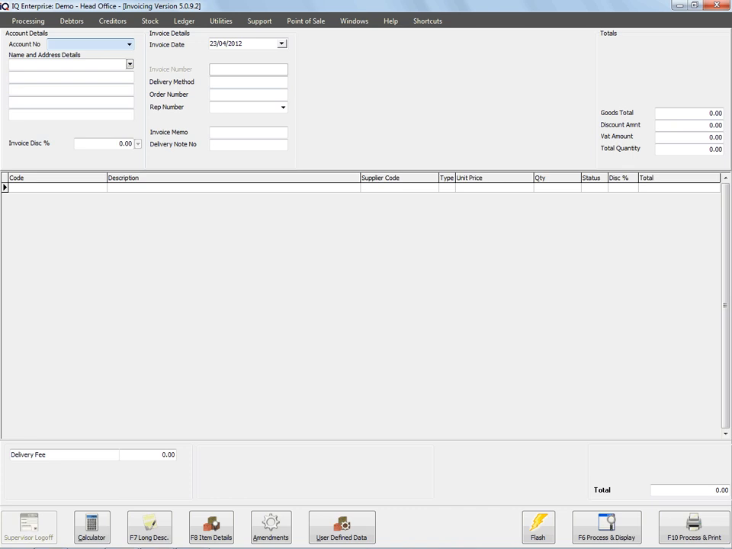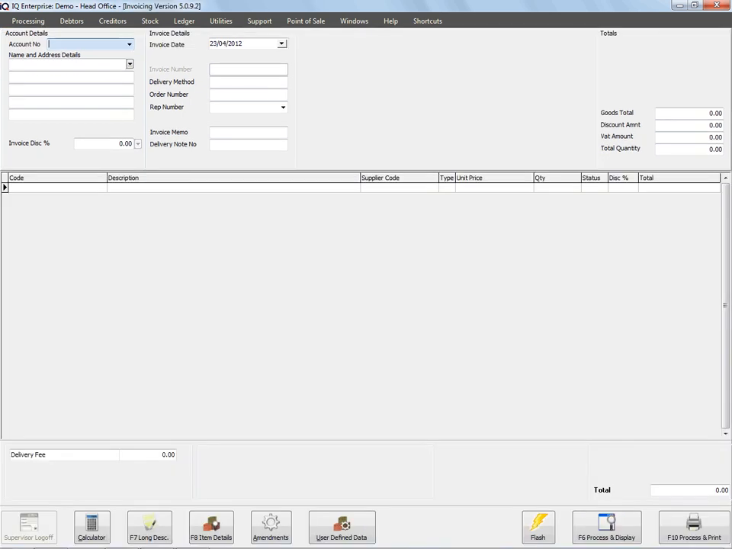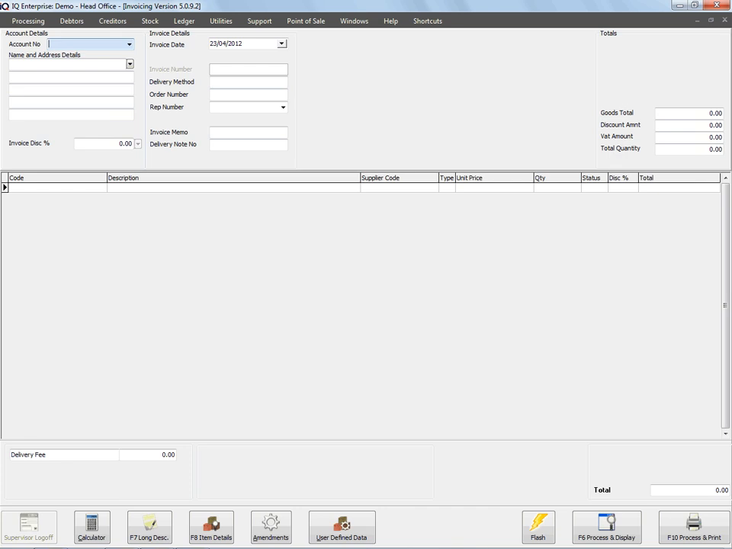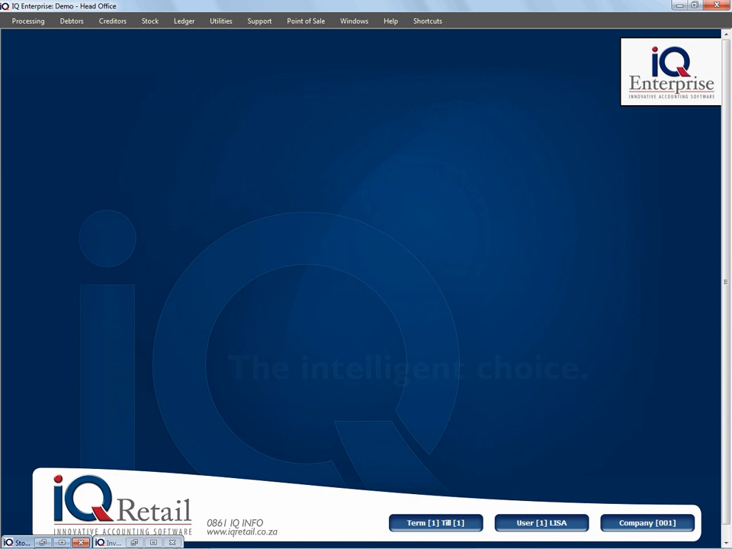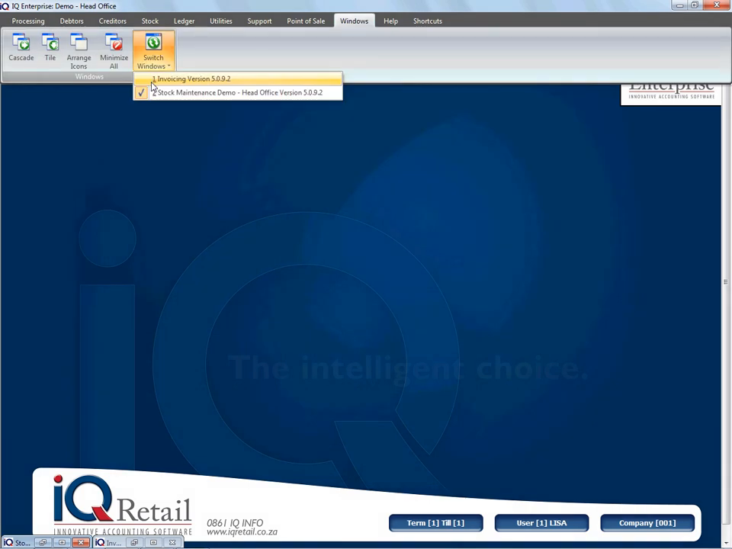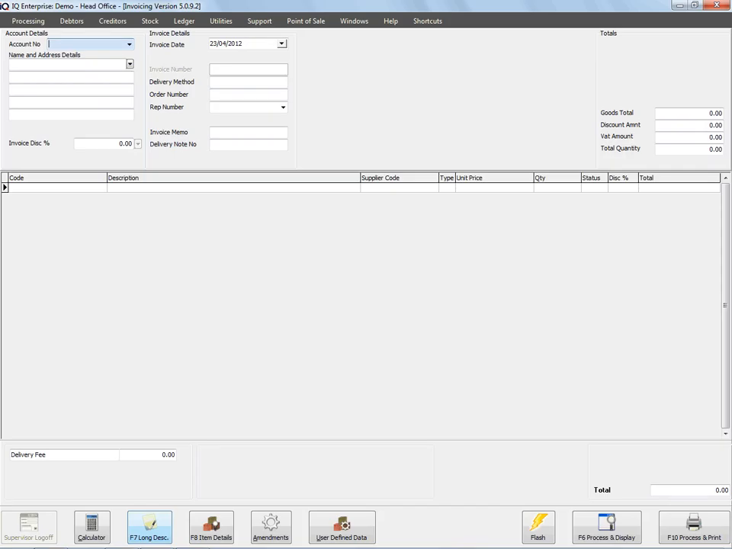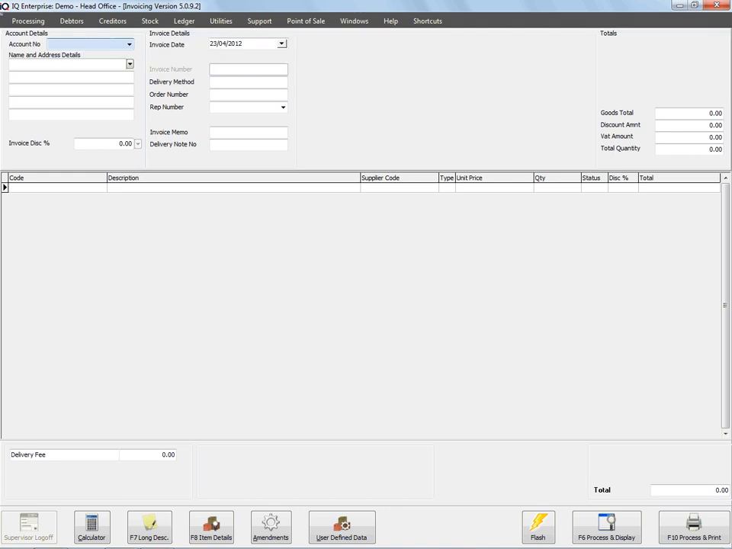As I said, we can cascade our windows, or we can tile our windows, where we then have our two screens below each other. I'll just maximize it again. Or we can arrange the windows. You can also minimize all, or I can switch between my windows. Now they're at the bottom here, so I just have to open both. So IQEnterprise will allow you to have more than one screen open and move between these screens.